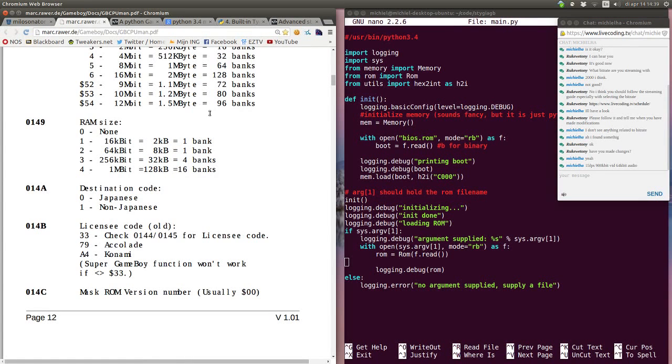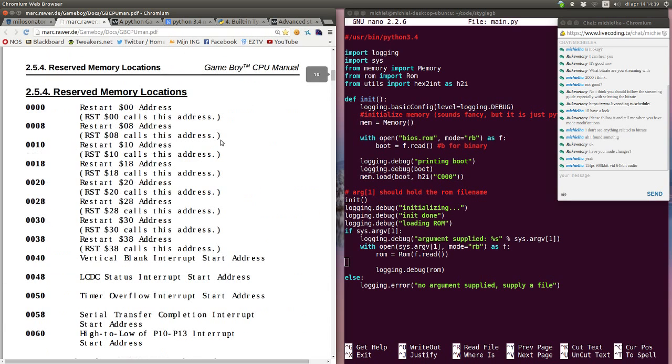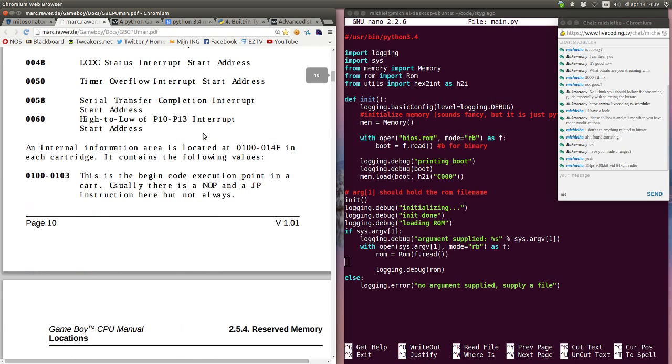I was looking at the contents of the cartridge. So an internal information area is located at 100 to 014F in each cartridge. It contains the following values. Nope, and a jump. Well, let's have a little look at that.